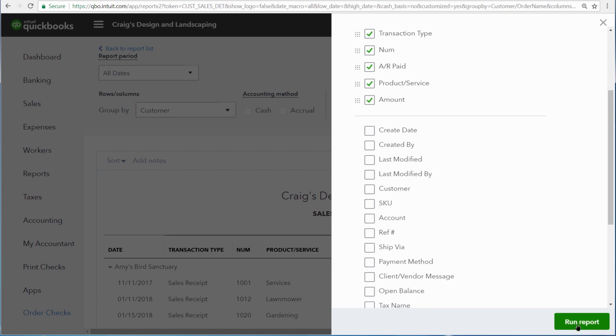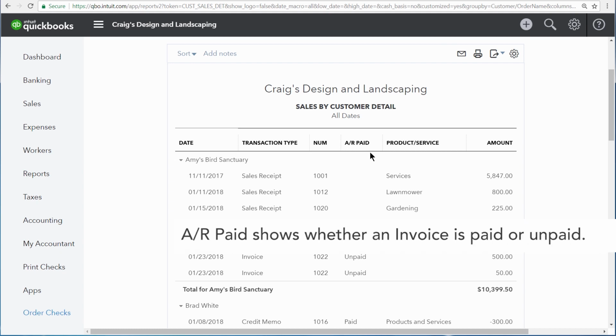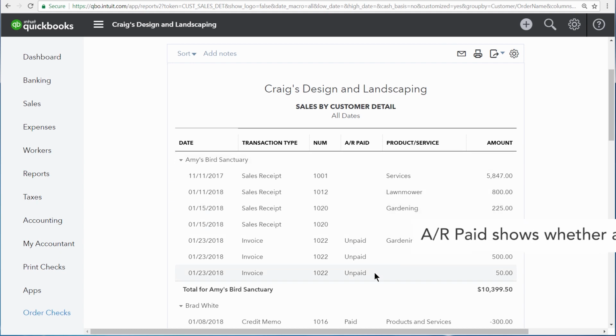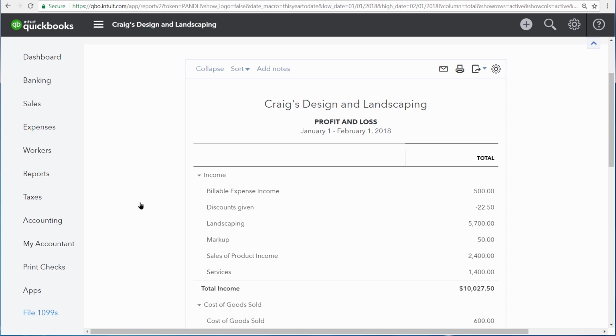Now let's run the report again, and here we can see a list of our sales transactions, and because we've added the AR paid column, we can see whether or not the invoices listed have been paid. Adding and editing columns on summary reports is a little bit different. So let's open up a profit and loss report to see our options.